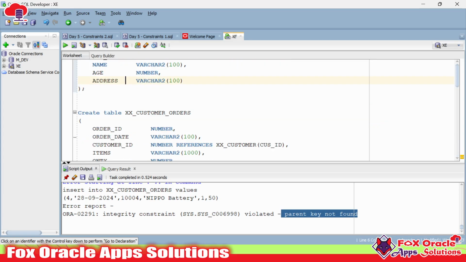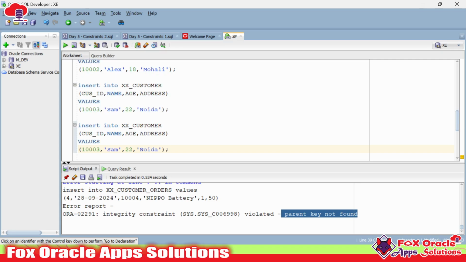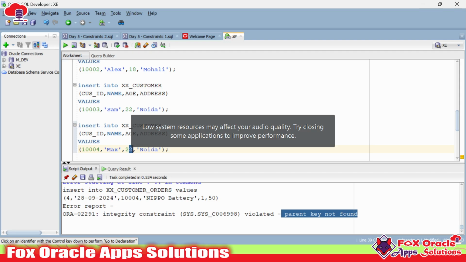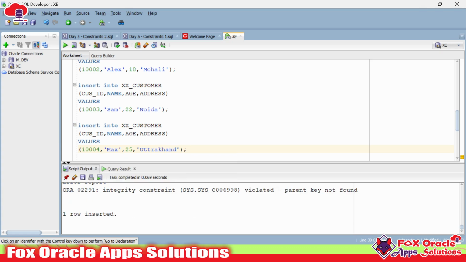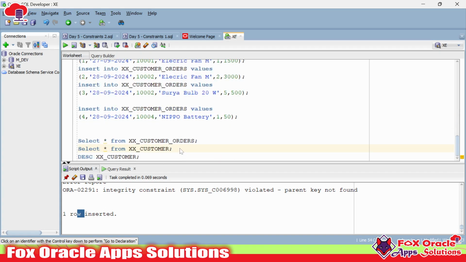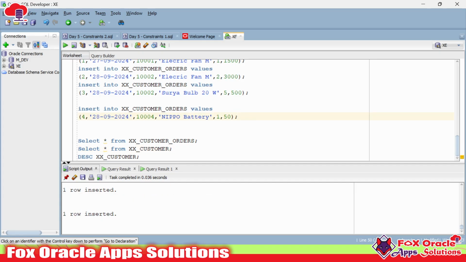That's true. So if we insert a new record in this table, this is our customer table. Suppose we add an entry for this customer in the customer table. The customer is Max, age is 25, and the location is Uttarakhand. So let me insert this record. This record is inserted. Now if we go to the customer table, it has this customer information, 1004.